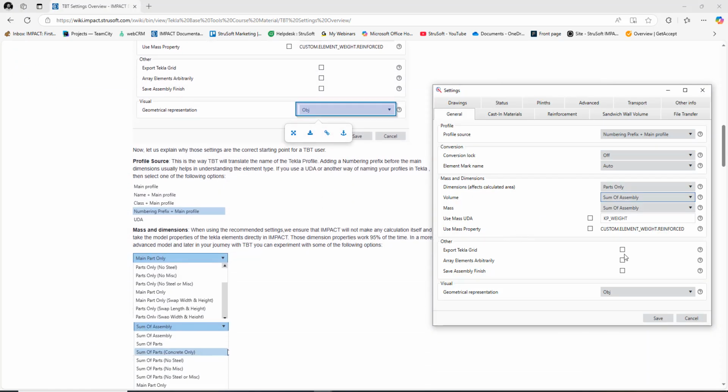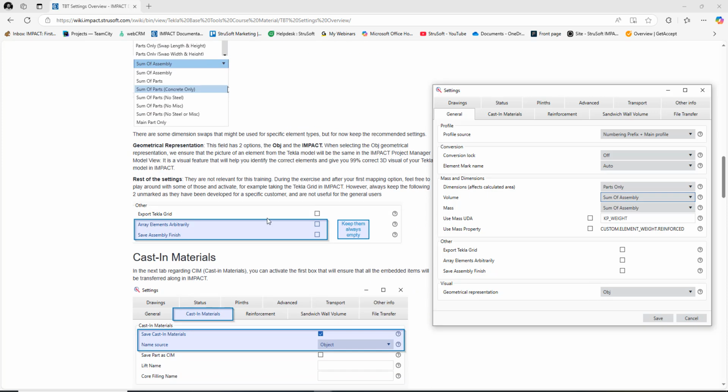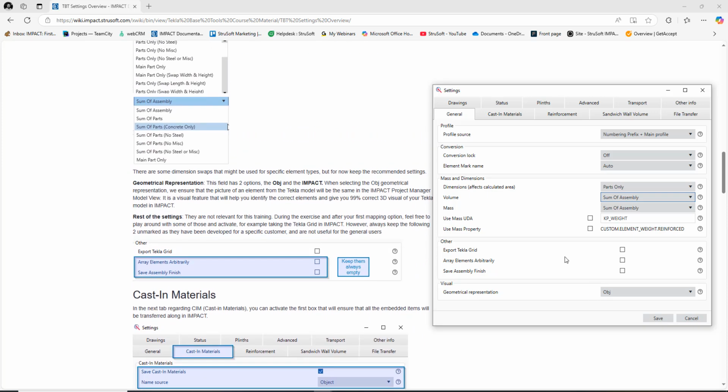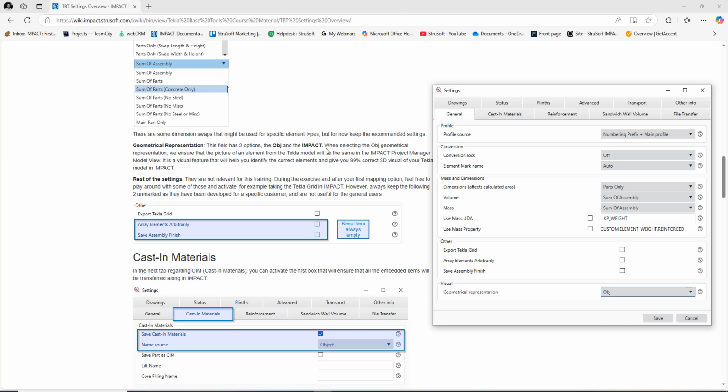Yes, let's continue here. Geometrical representation, the last one, should be OBJ. The field has two options, the OBJ and Impact. We select OBJ because we want to ensure that the picture of an element from the Tekla model will be the same in the Impact Project Manager model view. It is a visual feature that will help you identify the correct elements and give you 99% correct 3D visuals of your Tekla model in Impact.